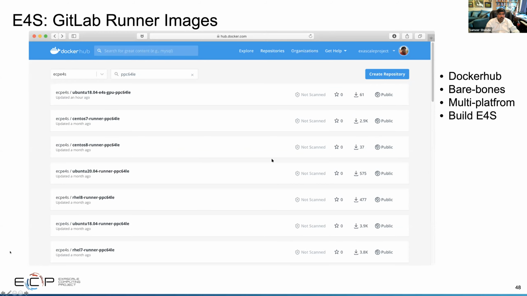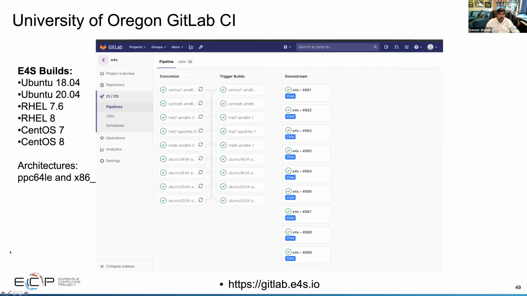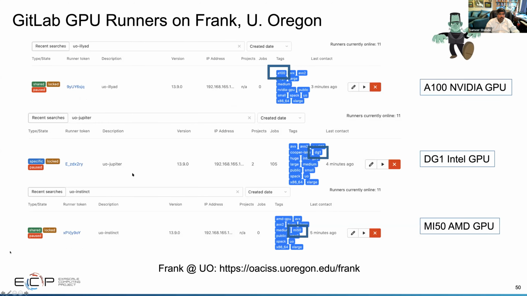So you can pick different operating systems. So you don't have to just be on Ubuntu. You can choose a UBI system for, say, Red Hat 8.4 or compatible UBI version. And you can use CentOS, you can use Ubuntu for different architectures. Here are some GitLab pipelines that we have running for different operating systems at the University of Oregon.